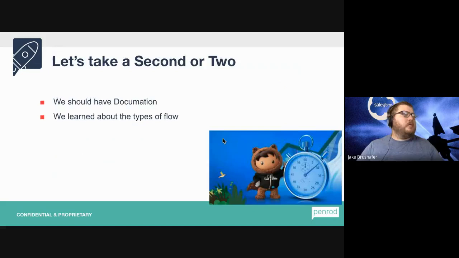All right. So I'm going to take a quick break here to think about everything we've talked about so far. Before we get started, we should have some type of documentation of what the flow should look like. And then we've also learned about the different types of flows. So depending on the information that we gathered from our documentation, we should be able to make an educated guess on the type of flow that we should use to start off with.